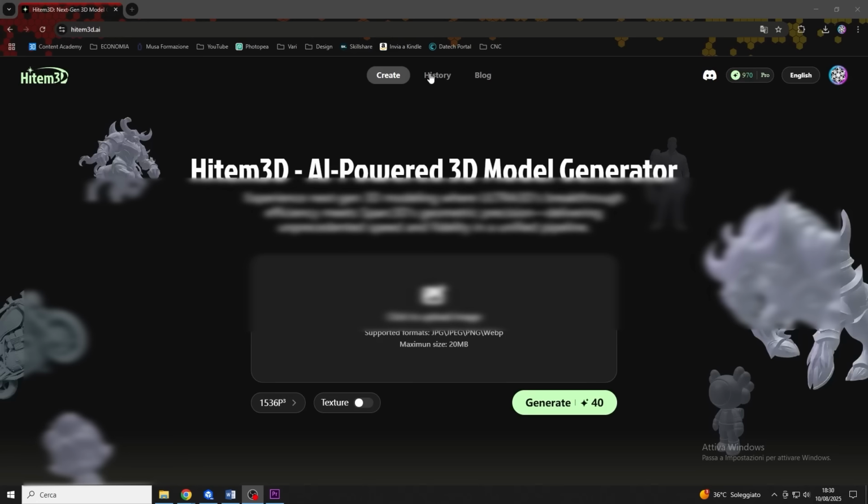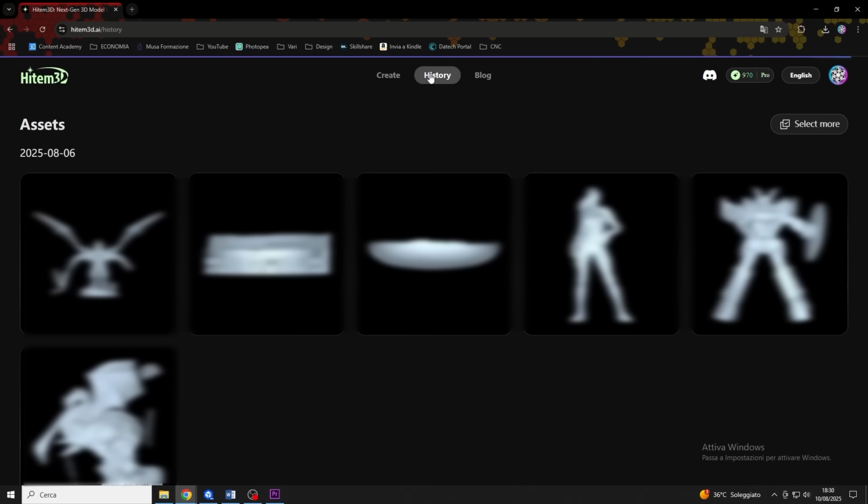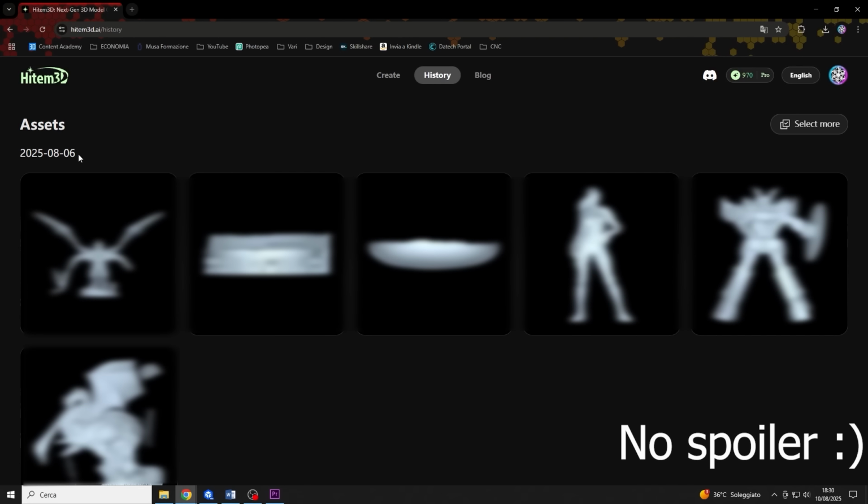One last option I want to show you before moving on to some experiments I've done with this website is the history. Thanks to this feature, we can easily retrieve any model we have generated from the history section. In this way, if we need to download the file to another device or in another format, we'll have no problem doing so. Now let's put it to the test.